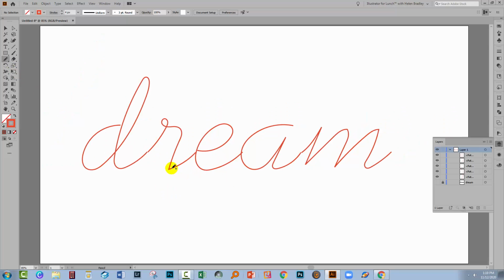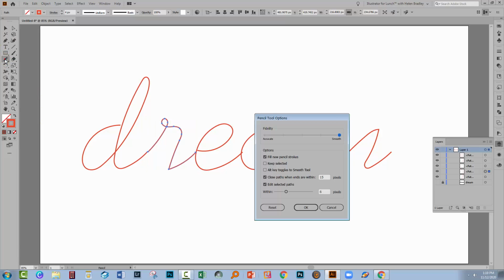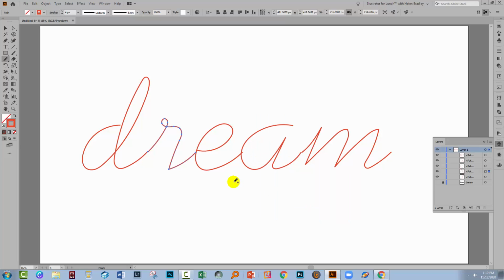Well, I wanted to smooth this end out here, so I'm going to the Selection tool. I'm going to select over my character R. I'm also going to the Pencil tool. I'm going to double click on it, and this time I am going to enable Keep Selected because this means that I can reshape this curve, and if I don't like it, it's still going to be selected, so I can go and reshape it again.